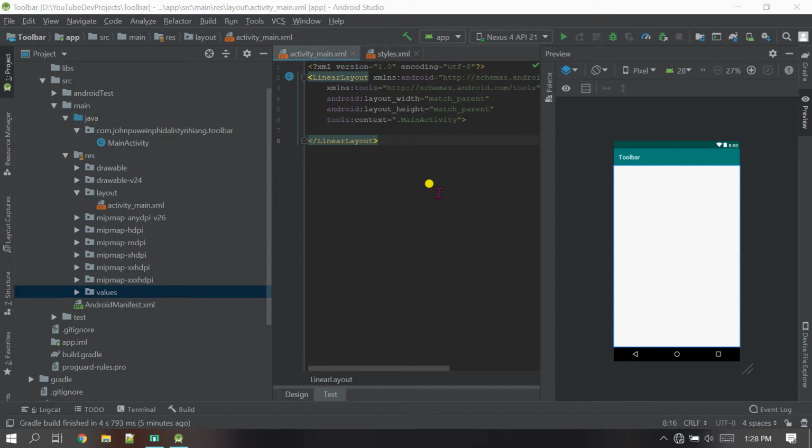Now let's start the project. Today we are going to learn how we can implement the toolbar instead of the action bar. Okay, so let's do it.